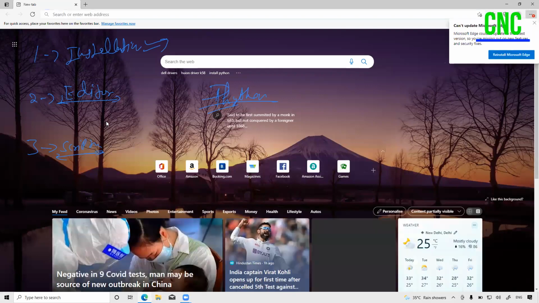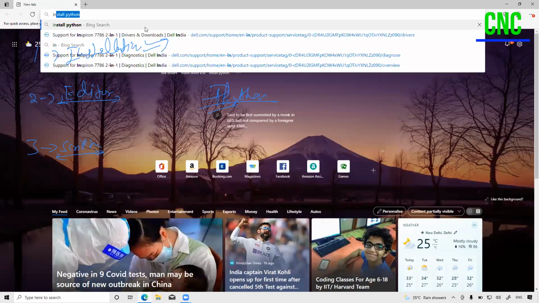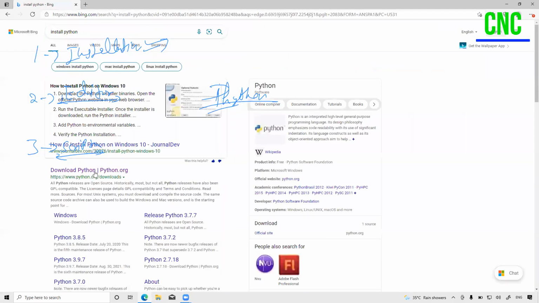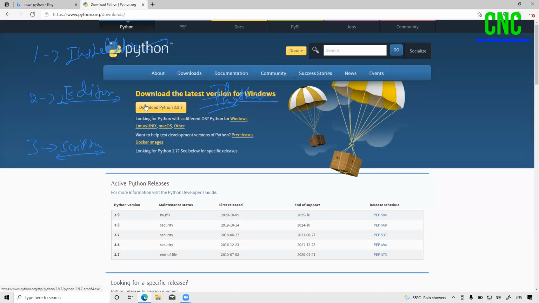So just type Install Python. The very first thing you have to do, just click on Download Python. This is the latest version, 3.9.7. Okay, just wait. And if you have a different operating system like Linux, Unix, Mac OS, right, you can choose another file also. But right now, as we are doing this on Windows, we'll be installing this one.